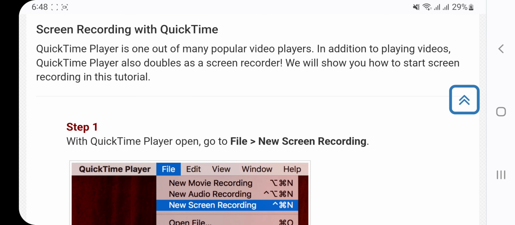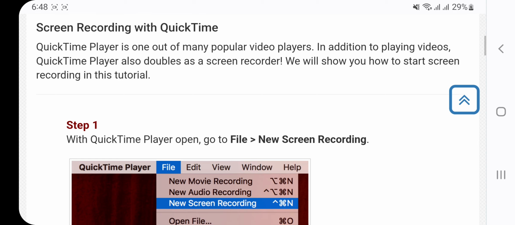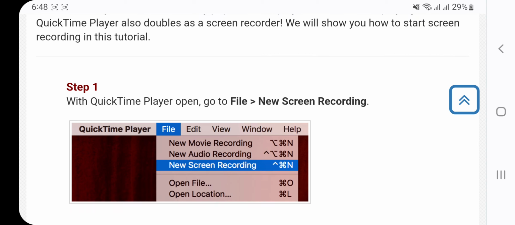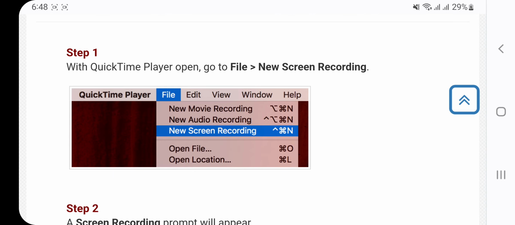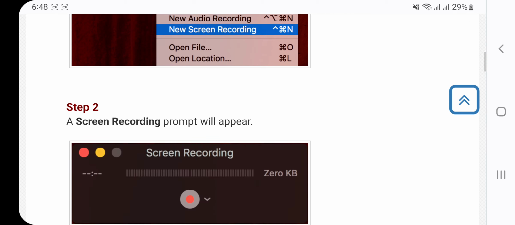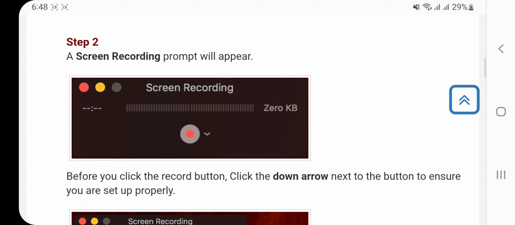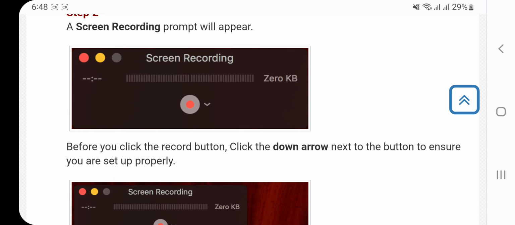For this purpose, what will you have to do? First of all, you will have to just open QuickTime Player on your MacBook, then go to the File menu. Under the File menu, there are certain options like New Movie Recording, New Audio Recording, New Screen Recording. You will just click on New Screen Recording, then a screen recording prompt will appear on your screen.